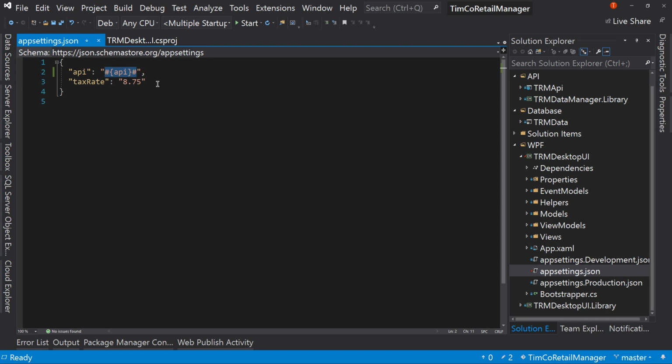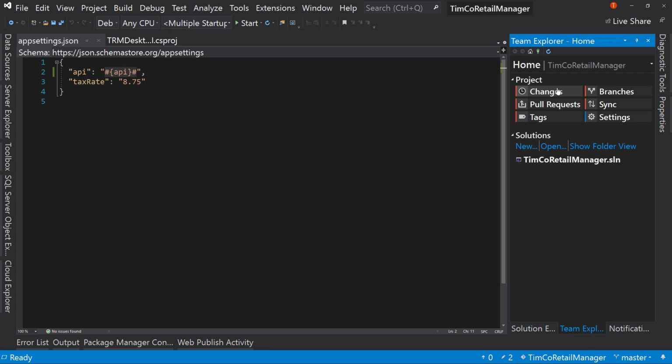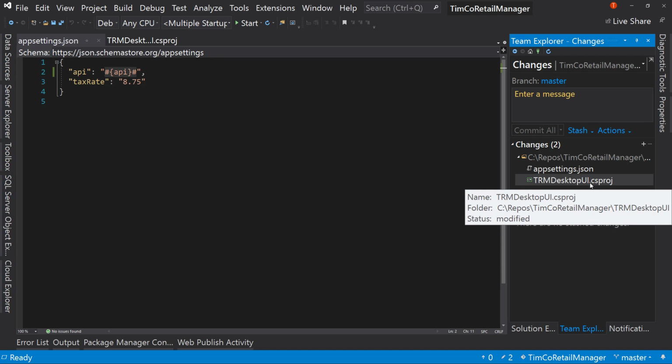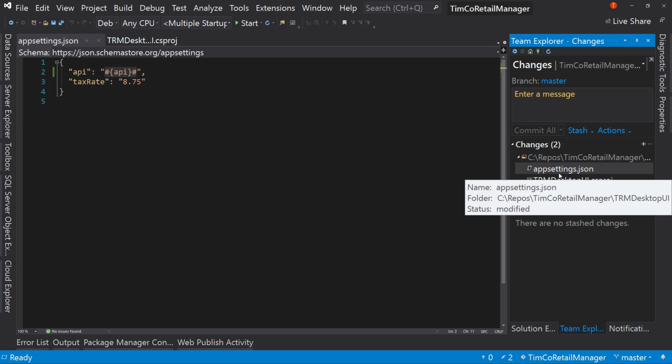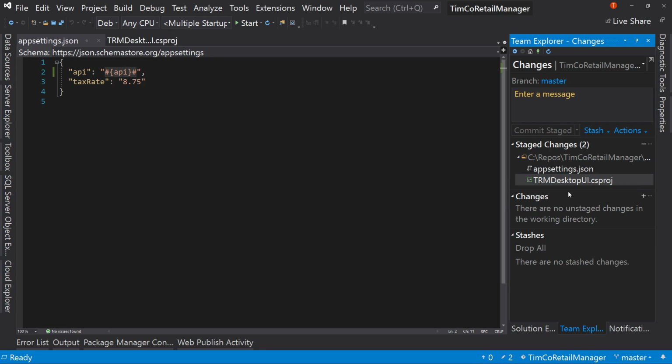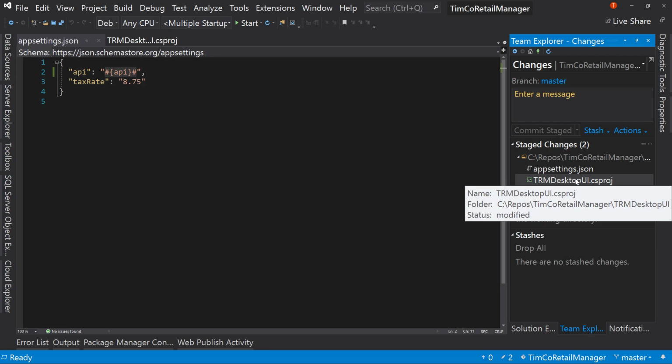So now with all of this being done, I think we're actually about done with our modifications. Not really massive ones. As you can see, if we go to our changes, we have two changes, one to our csproj file and one to our JSON file. Let's click on both of those, right click and say stage. Now those files are staged, which means they're prepared to be a commit.